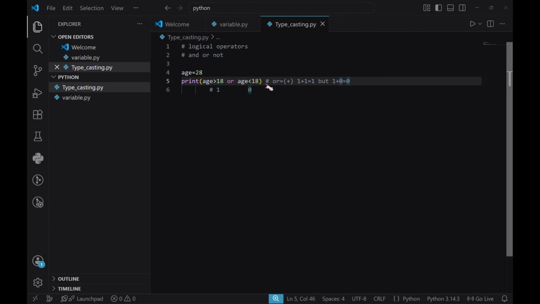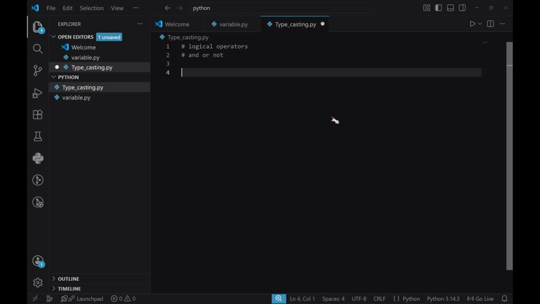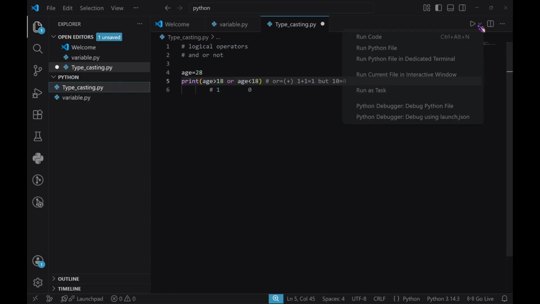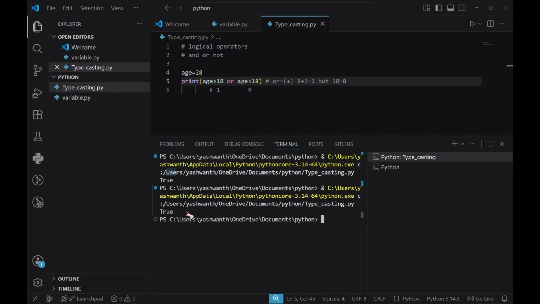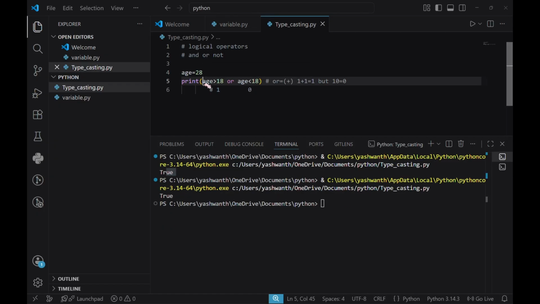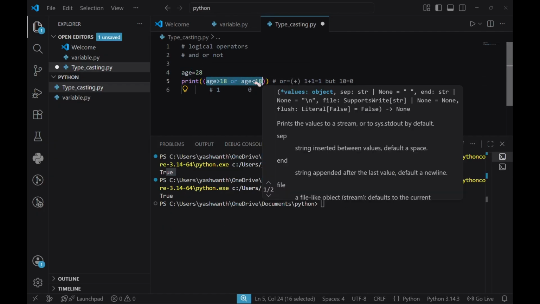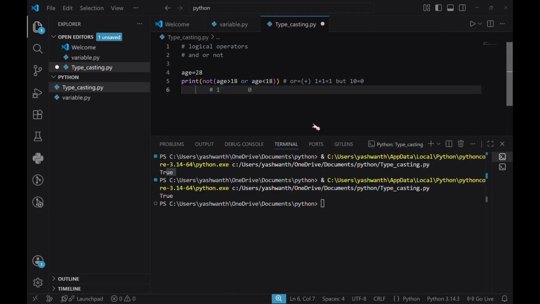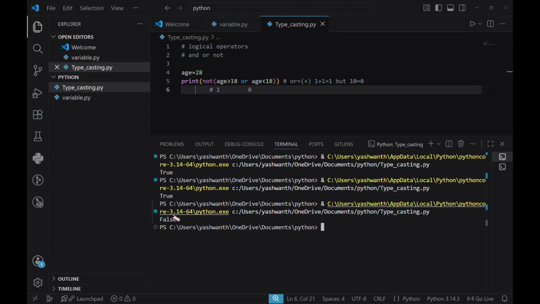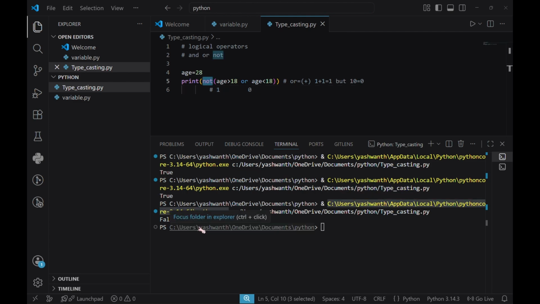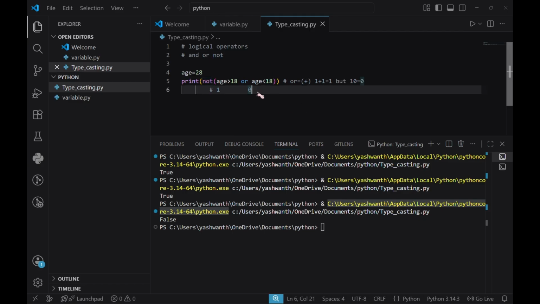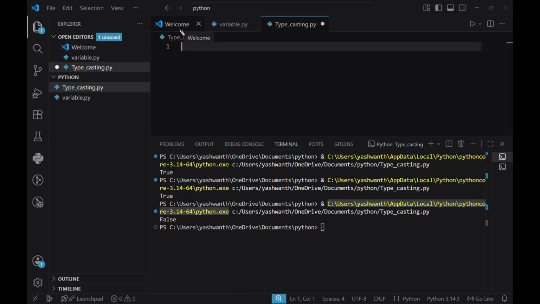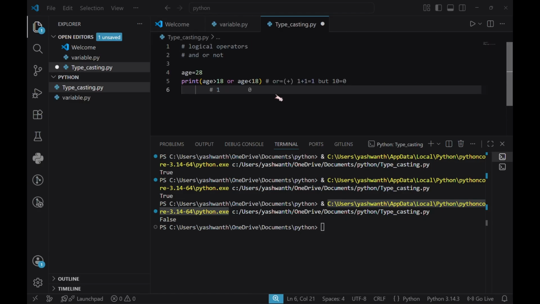And not is an operator which reverses the output. For example, if we run this, it will give us true. And if I add not and run it again, after saving with Control S, see, it's false because of not. If the output is true, it changes into false, and if the output is false, it changes into true. These are the logical operators and useful operators in Python.